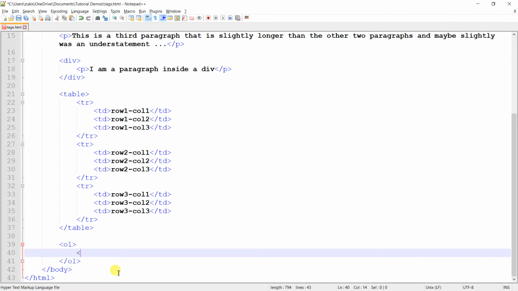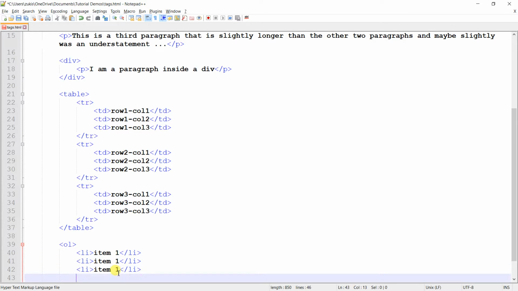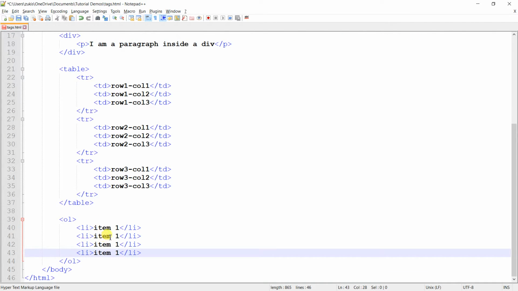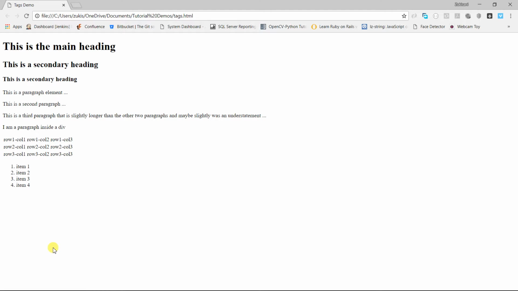Now inside the ordered list element, you would then have a li, or list item element. So let's just do this. I'll say item 1. I can imagine you can sort of guess what the use of the ordered list element is. Let's go see. There you go, ordered list.